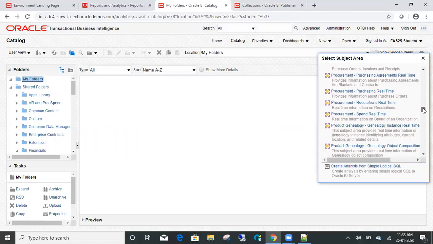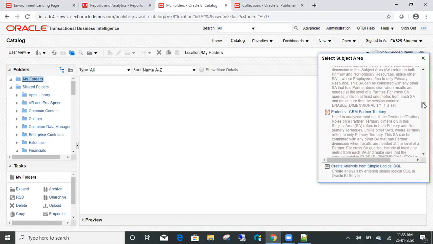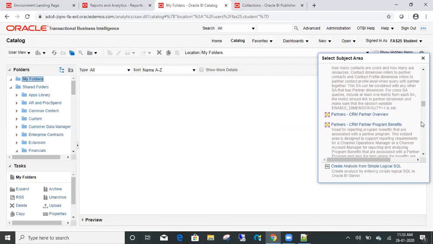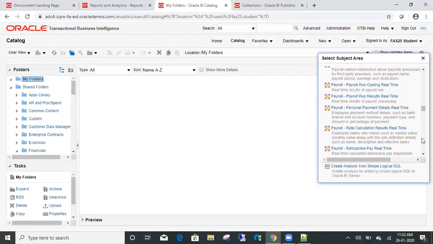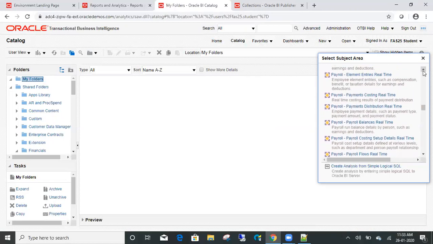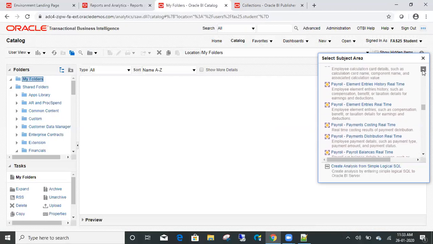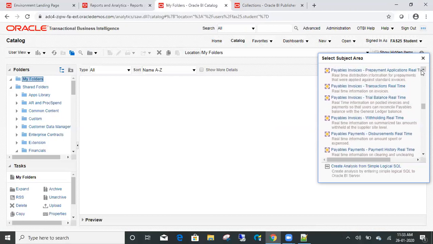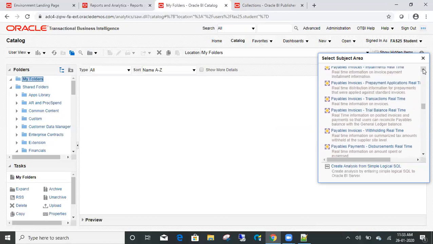Let me check it for payables. See here, you're able to see the payable invoice, right? For payable invoice you have two, and payments also you have. And the same way, if you are checking, coming down, check for the general ledger.